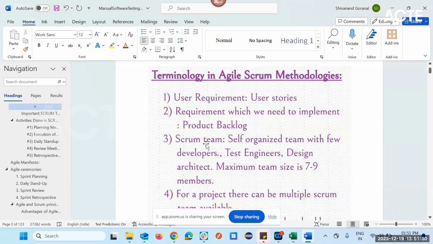Okay. Right? So if anyone asks what is a Scrum team, a Scrum team is nothing but a self-organized team. Why will they call it self-organized? I told you already. Self-organized means it is an autonomous team. Like nobody will tell you do this and this. It is an individual responsibility, right? So it is an individual responsibility.